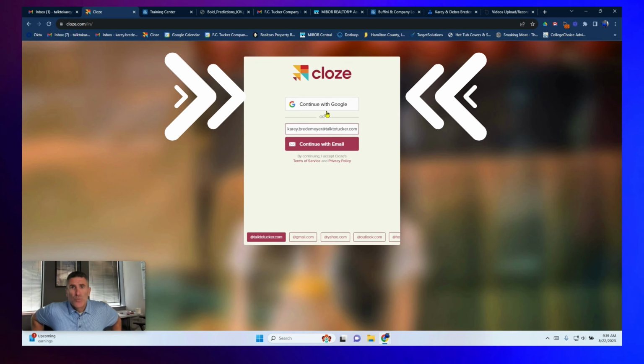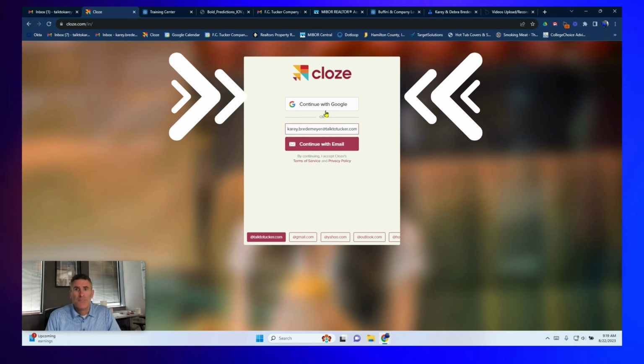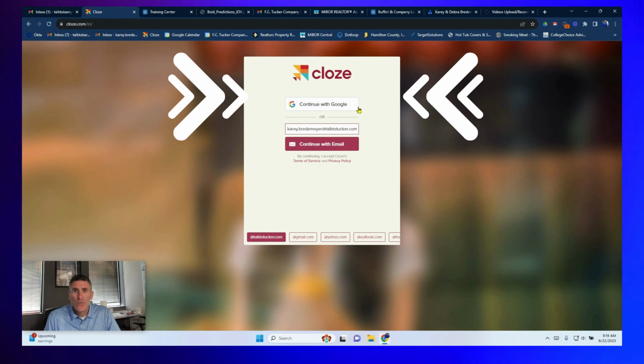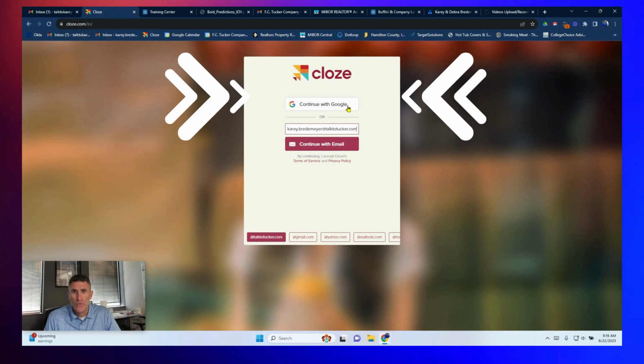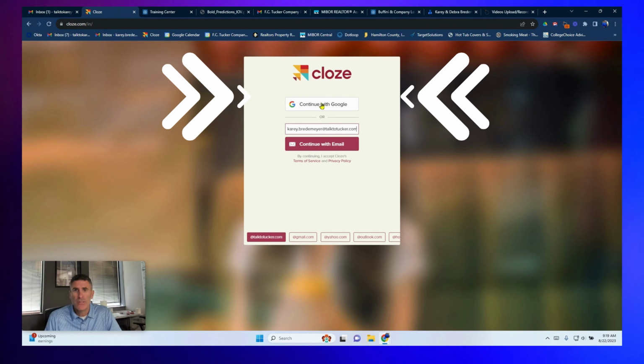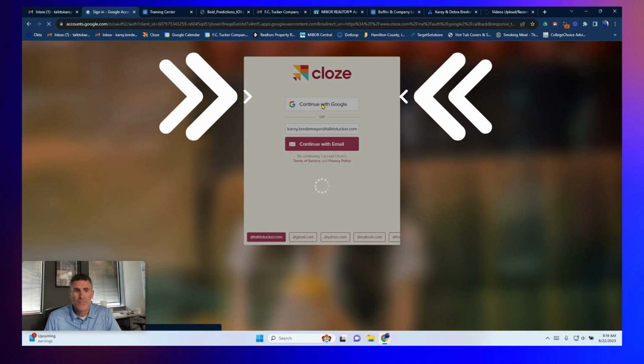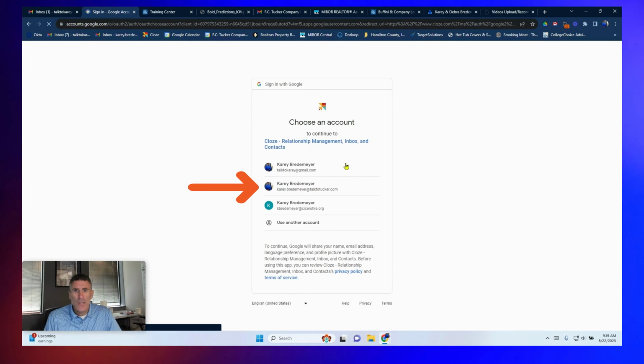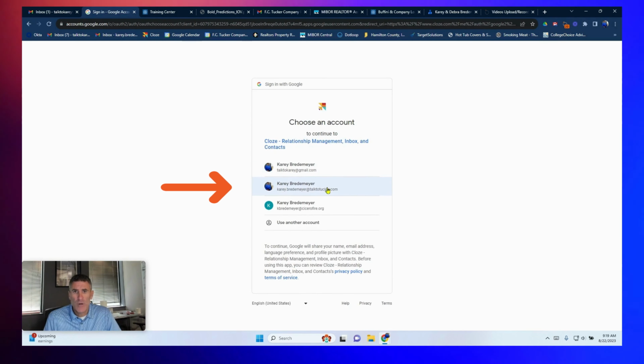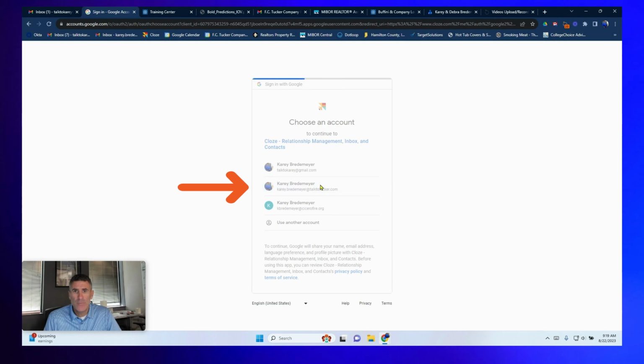And when you do that, this window is going to pop up. Make sure that you click where it says continue with Google. I cannot stress enough. Make sure you click here where it says continue with Google. And then you're going to make sure that you check mark or click on your Talk to Tucker email.